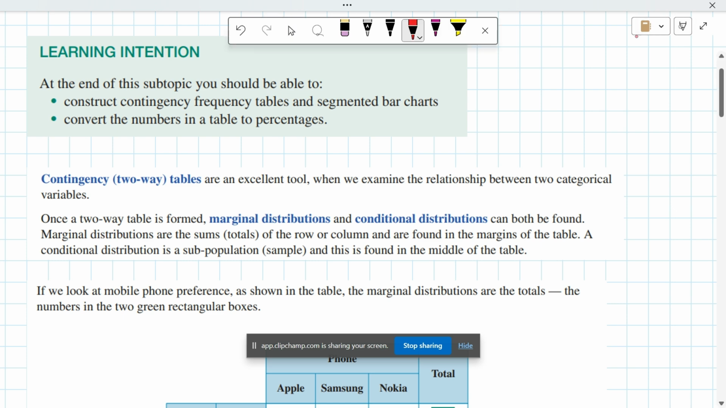So first things first, I want you guys to know the marginal distribution, which is the sum, the totals of rows and columns, found in the margins. And another one is the conditional distribution, which is for sub-populations or samples, in the middle of the table as well.